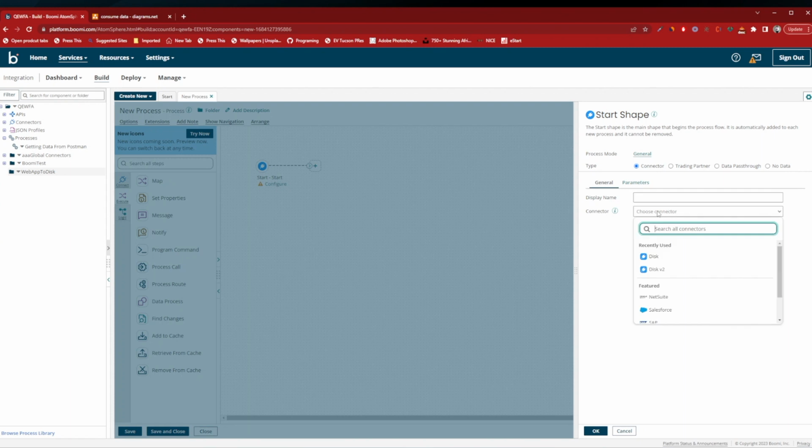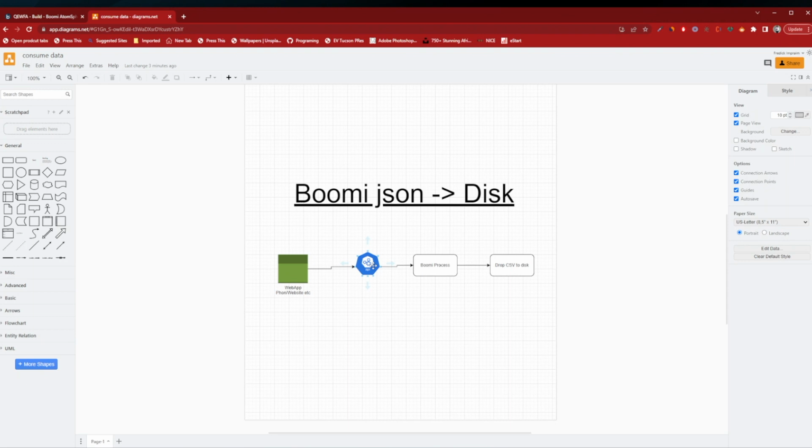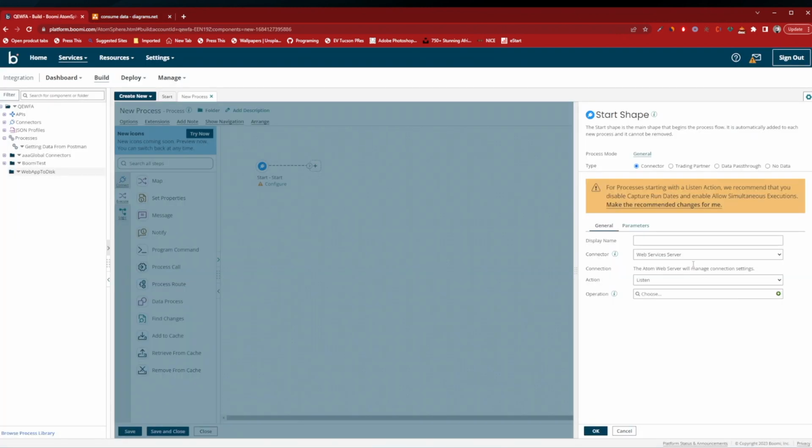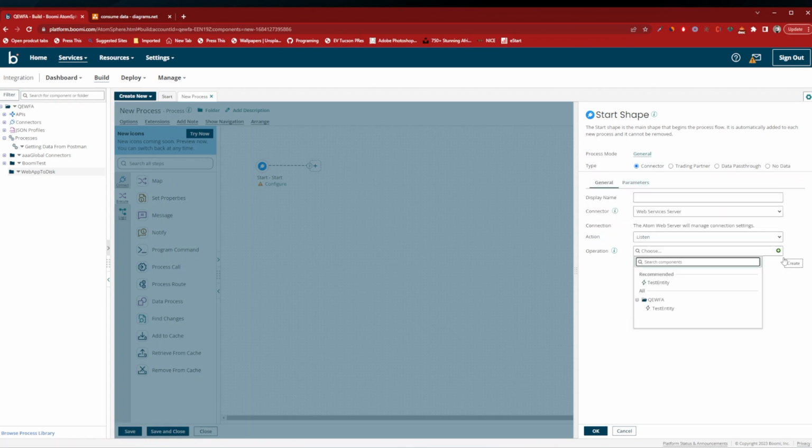The first thing we will need is a web server, because the web server will be listening to the API, and once it gets that data, it will start the processing. So we'll call this a web server, and we're going to be listening. The operation, we don't have one, so we're going to create a new one. Whenever it says, for processes starting with a listen action, we recommend that you disable capture run data and enable allow simultaneous execution, we're just going to click make the recommended changes for me, and then we're going to create a new operation.